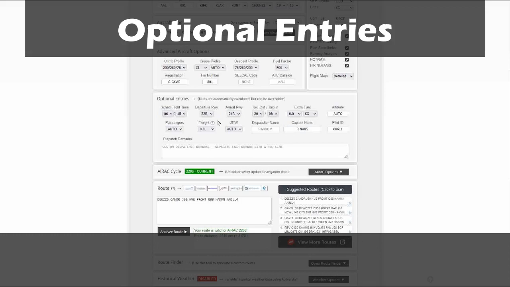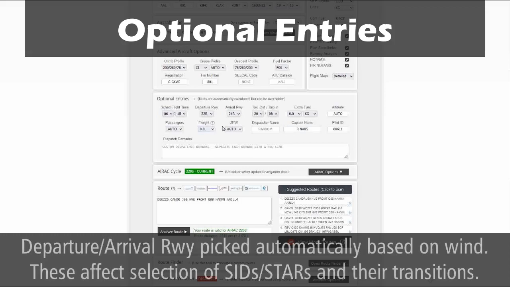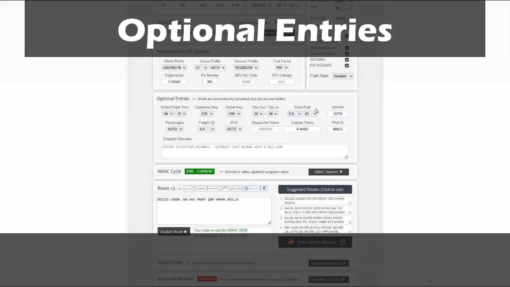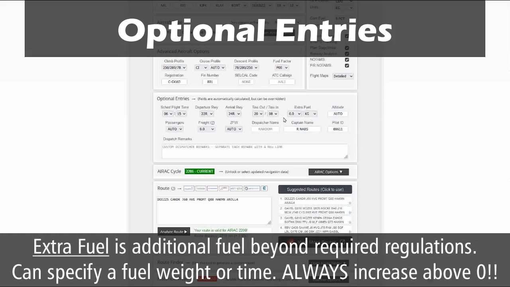SimBrief will automatically also assign default departure and arrival runways based on the winds and the wind forecast at your departure and your arrival point. However, you can always change the runway so that the planning will be based on a different runway, whatever you think is most likely to be used. The one field that I find that I will always adjust here is extra fuel, because for whatever reason, and I'm really not sure why, SimBrief defaults to 0 extra fuel and never lets you pack on extra fuel. As a personal general rule, I always try to bring at least 15 to 20 minutes of extra fuel. So you can select your extra fuel in terms of kilograms, or probably the easier thing, depending on the aircraft type, is just to select minutes.